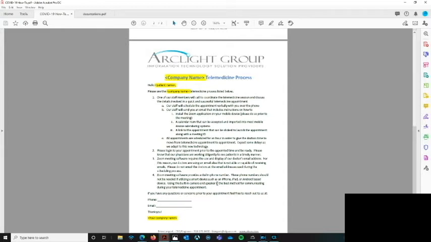Zoom meeting software requires the use and display of our doctor's email address. For this reason, our doctors are using an email alias that is not capable of receiving emails. Please do not email the doctors at the email addresses used during the scheduling process.